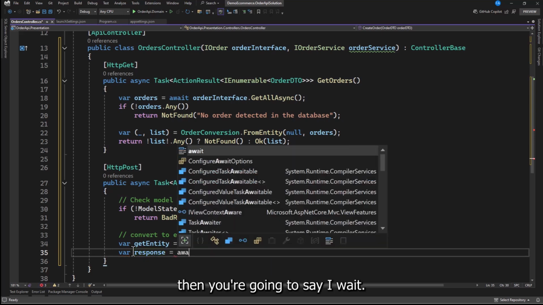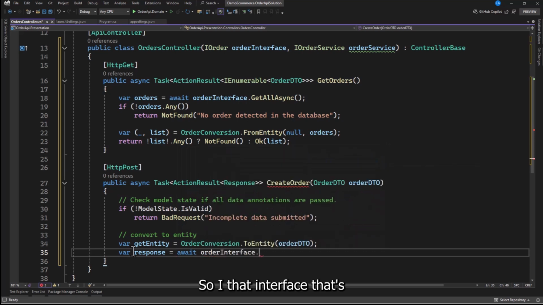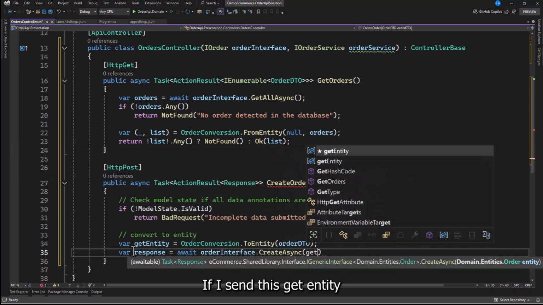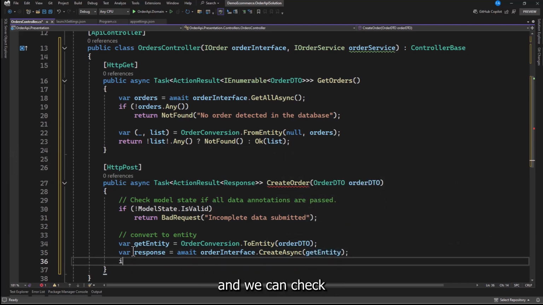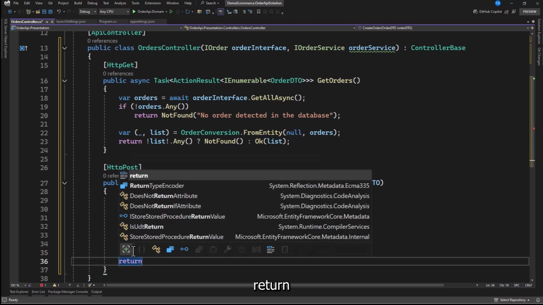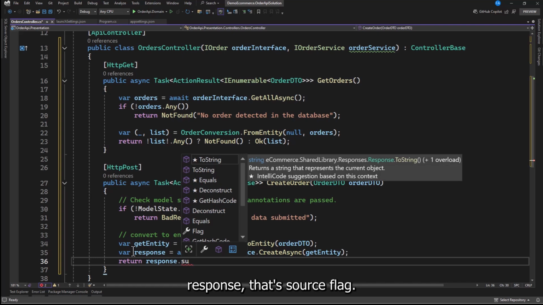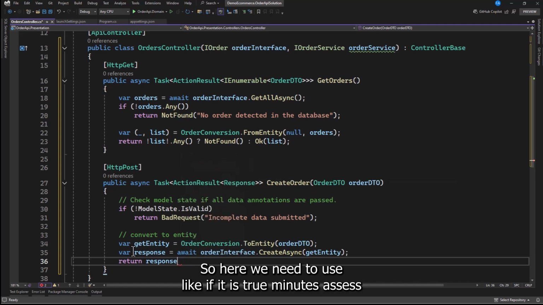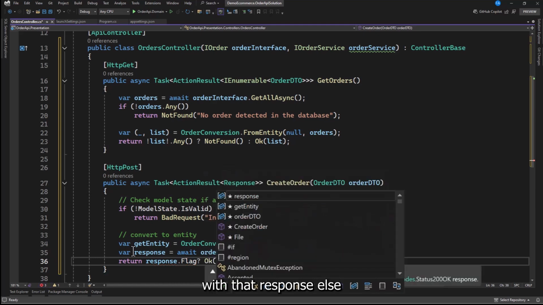Then we're going to say await. So order interface dot CreateAsync. We pass in this get entity, and we can check, return response dot success flag. So here we need to use flag. If it is true, meaning it's success, then what I'm going to do, display okay with the response.